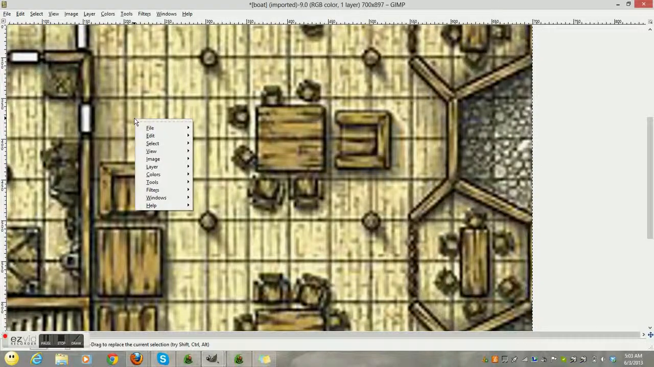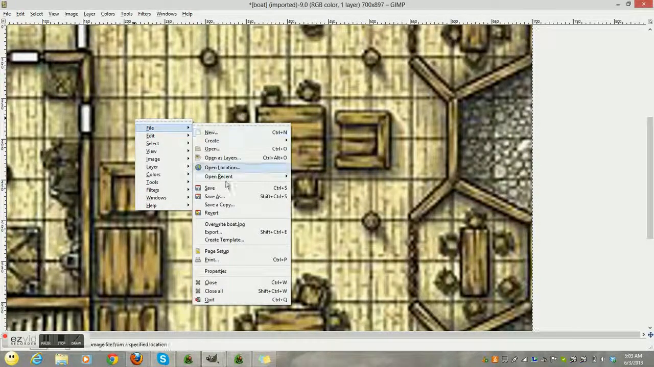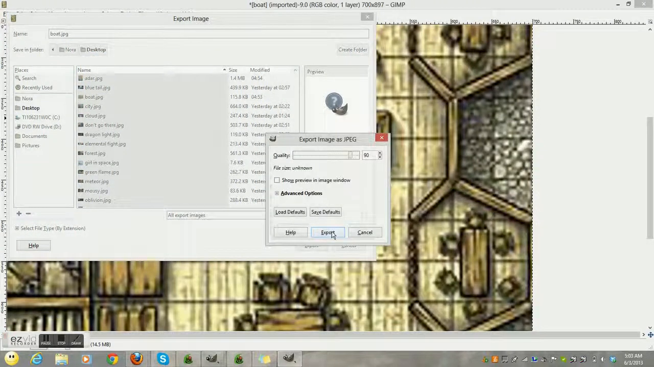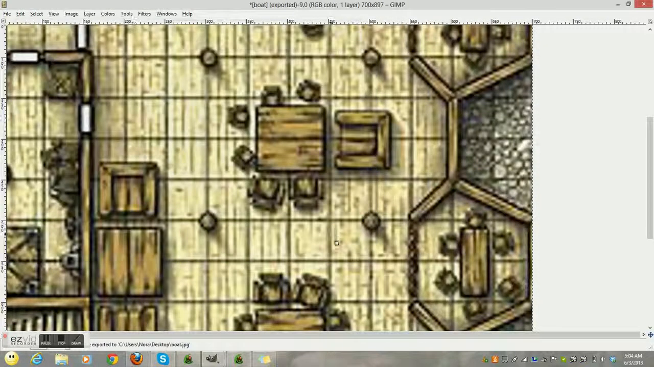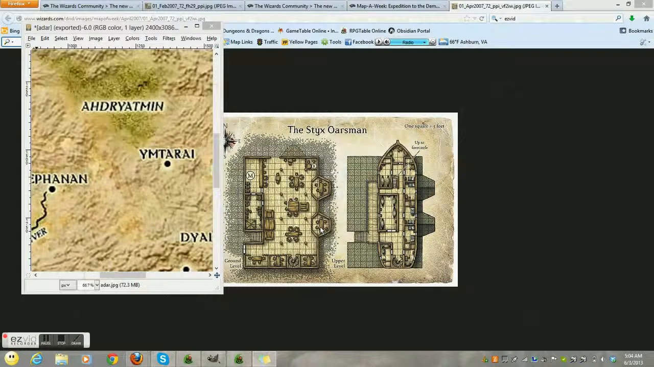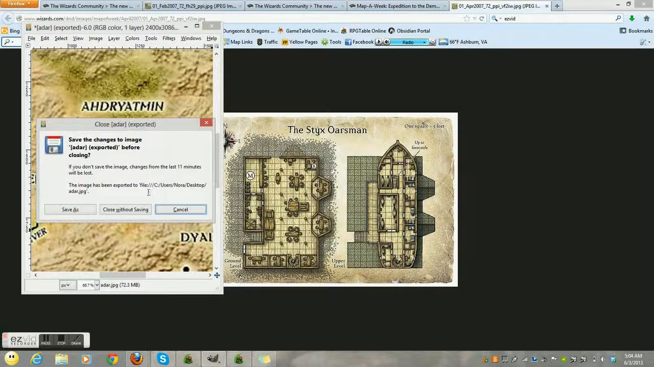You can do that from File, or again, hover over the map, right-click on it, and from File, we go to Export. And export it again. Yes, you save the changes, and once you've exported, you don't need to save the changes again. You can easily just X on out of there. Okay, so next we go back to our table.